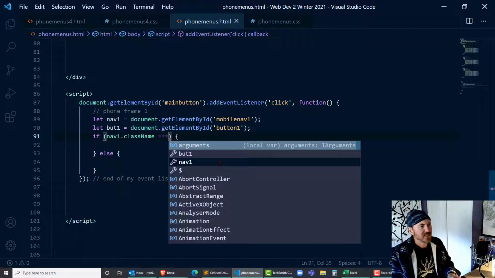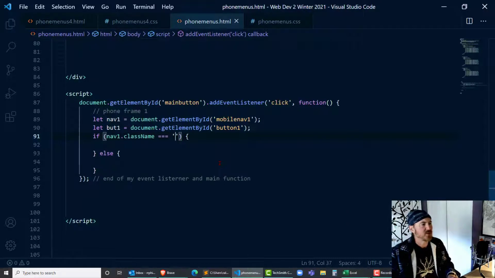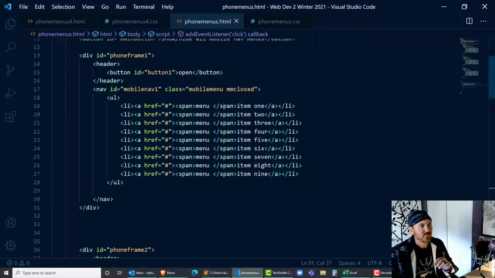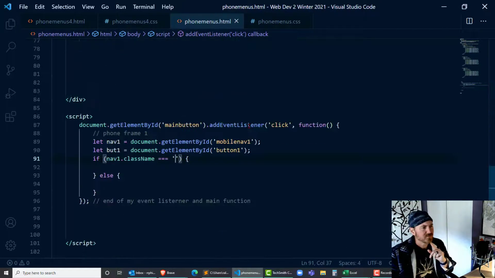So if my class name is equal to mobile menu closed. Yeah, I think that's what we want to do. So if it is equal to mobile menu space closed. Well, if that's my class name when somebody clicks the button, that must mean that I want to change that. I want to change the menu state.